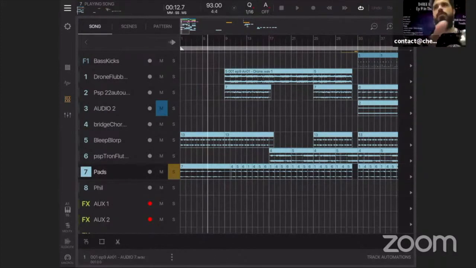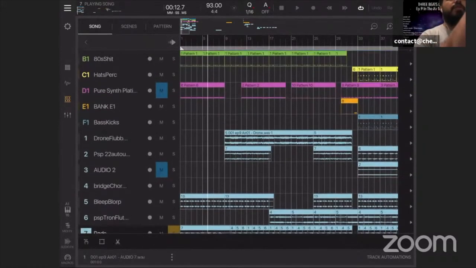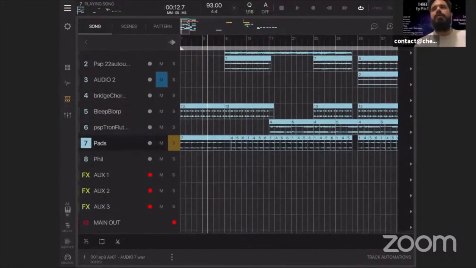It's basically just a plugin that I use called Pure Synth Platinum, and it's by gospel musicians. I'll find out the name. I actually used just that plugin for really all the sounds here that are played out.